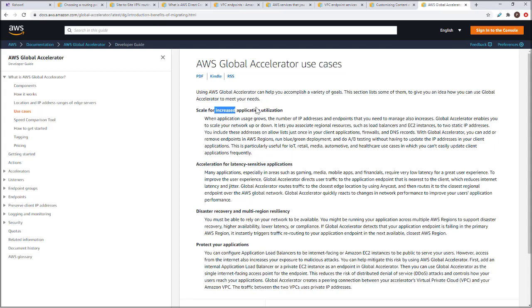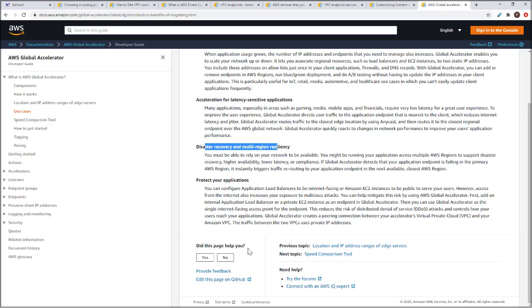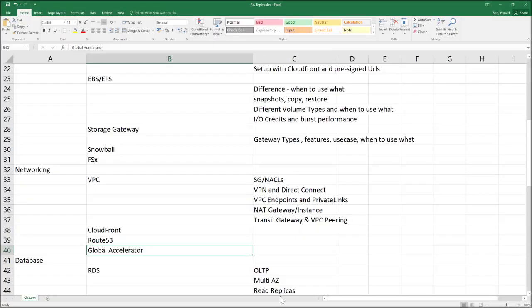Scale for increased application utilization, acceleration for latency-sensitive applications where you need, let's say, millisecond latency. That's where you should enable it. Also disaster recovery, multi-region resiliency, and protecting your application. So understand the use cases, and that should be good enough for AWS Global Accelerator from a concepts point of view. And I believe that is pretty much all I had to cover from the networking perspective.